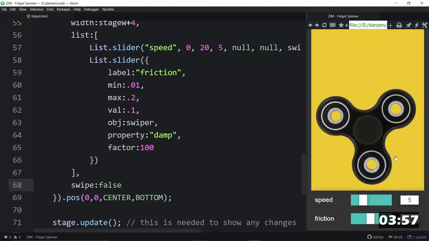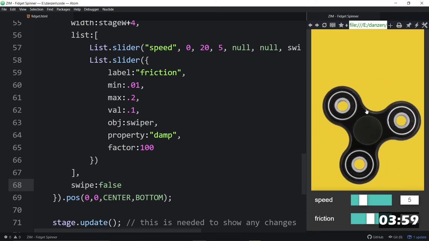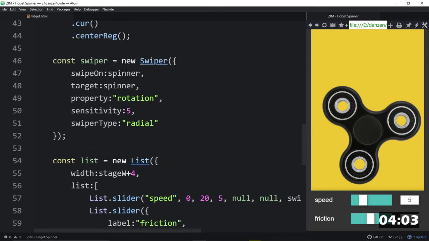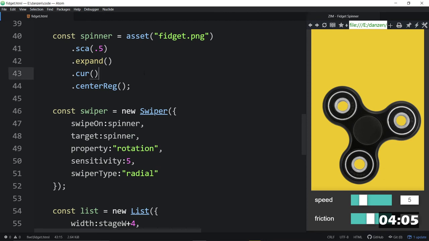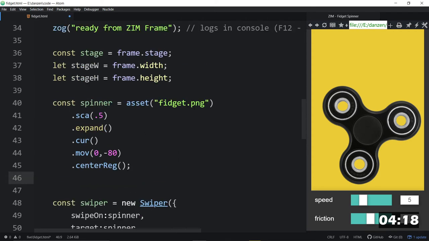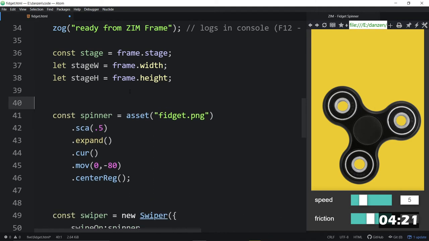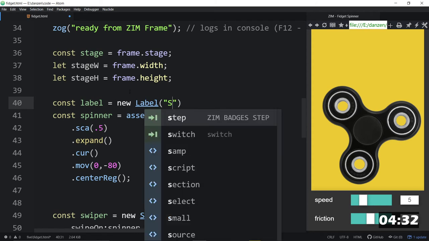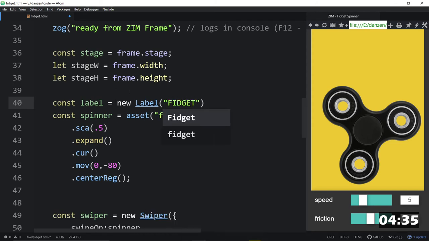But our fidget spinner looks like it's too low on the page now. So we'll go up to the fidget spinner and we can dot move, 0 in the X, and we'll go like -80 or something like that, because we could put a label up there. It might be nice to put a label up there of a spinner. So, well, if we do that here, it would be const label is equal to a new label. We don't have to put that in a constant label. And that label will be spinner or fidget, we'll call it.